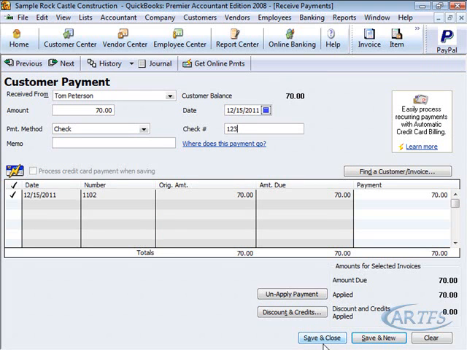Now, one quick thing. QuickBooks says, where does the money go? Now, what this means is that the money is basically going into an account called undeposited funds, which means that after you receive the payment, you have to go ahead and make that deposit. Now, you probably don't want to do a deposit right away. When you're going to actually do a real deposit, when you go to the bank and fill out those deposit slips, that's when you want to make the deposit in QuickBooks. So I'll say save and close.